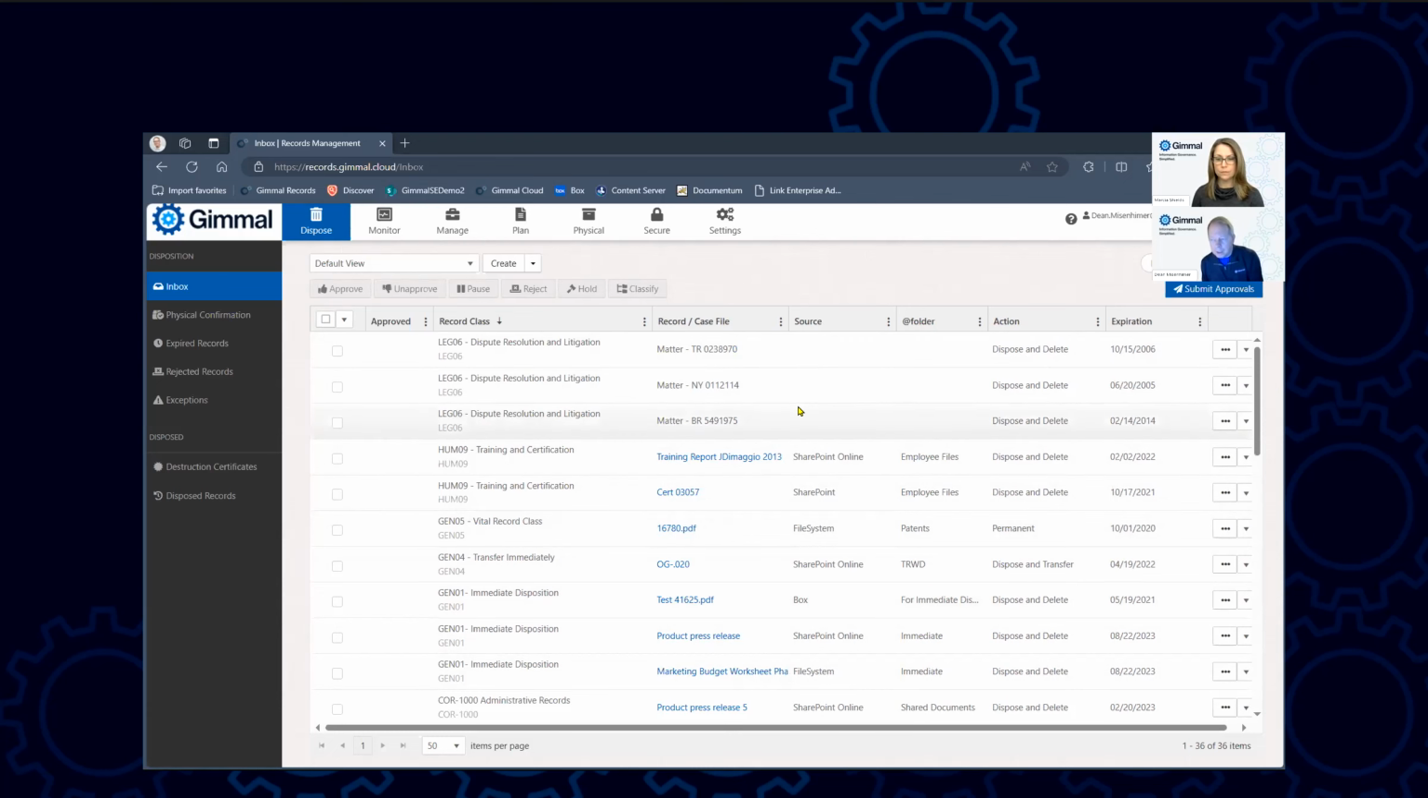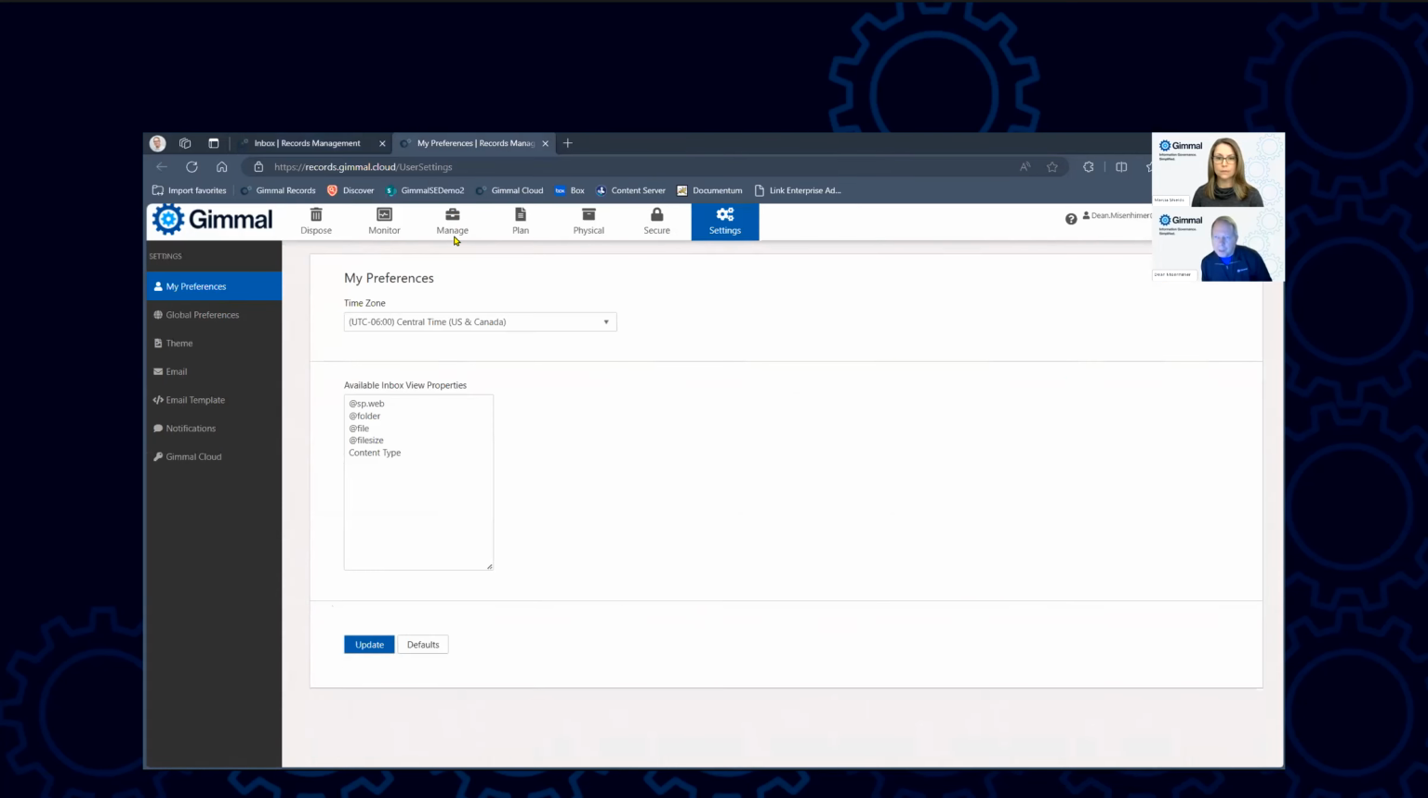Now, how did I get that list of columns, right? Where did that list come from? Am I dependent on my system administrator to do that for me? Well, the short answer is no. So if I go to the settings menu, and let's just open that in a new tab. In settings, there's this option for both global preferences and my preferences. My preferences is exactly that. It affects only me as a user. Any user of the system will be able to see this.